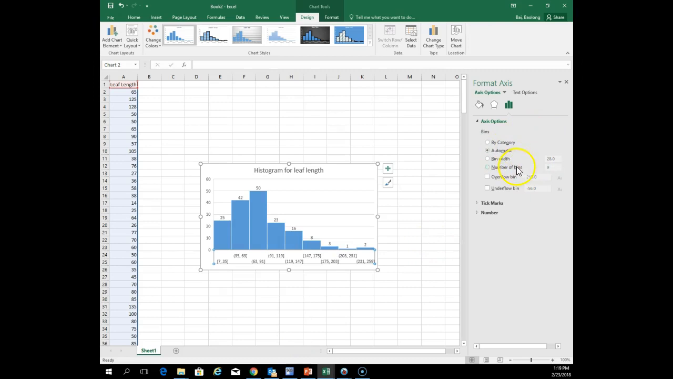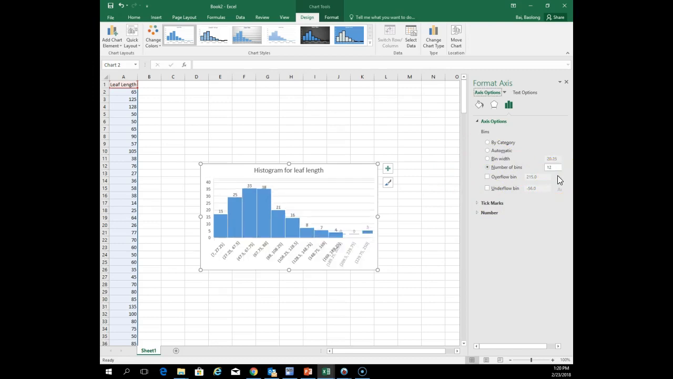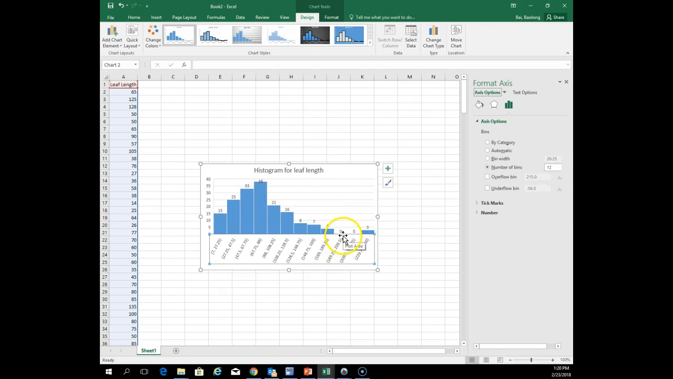Then here it's going to show you the number of bins and bin width. Right now the chart is made by automatic, so it automatically sets the number of bins for you. Most of the time, automatic is good. But if you do want to modify, you can modify by number of bins. Here automatic is 9. If you want to change it into 12, this is what it looks like. Okay. Or you can modify by bin width.